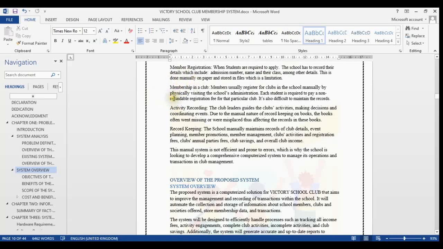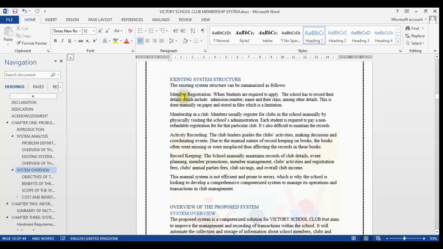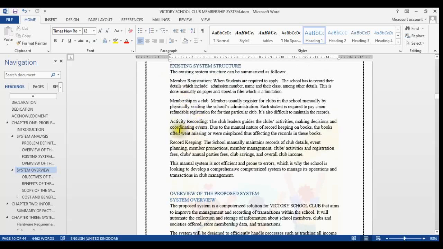Then you have membership again in clubs. So again, if it's done, again this one I've mentioned, then we can go to activity recording. You can tell us how they record their activities, maybe through books, through files, or through a computer system, but say it's old or something like that.